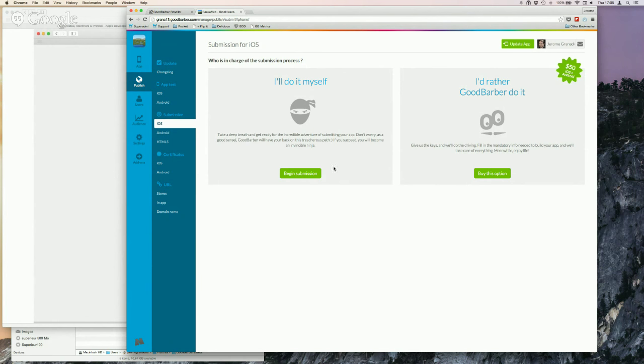If you choose one path or the other, there is no way back. So if you need to go back and choose the other path, you will have to ask the support to put you at the starting point again. Okay, let's begin the submission.